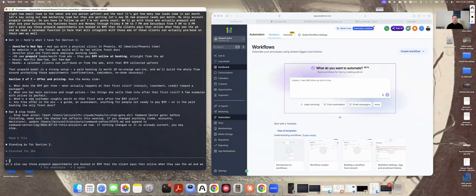The prepaid model is a strong setup. A paid booking is worth 10 no-charge opt-ins, and we'll build the whole flow around protecting those appointments, which includes confirmations, reminders, and no-show recovery. Section 2 of 7 is now asking about offer and pricing, the money side.